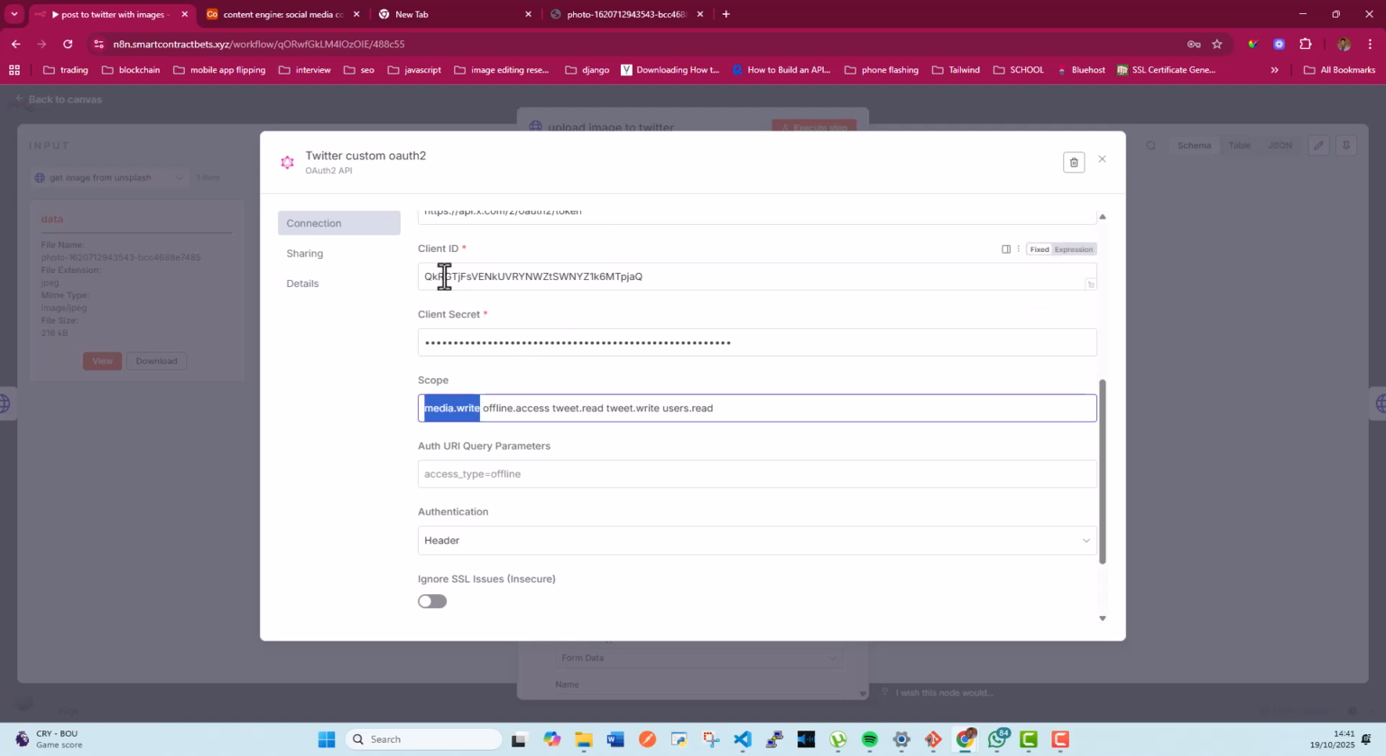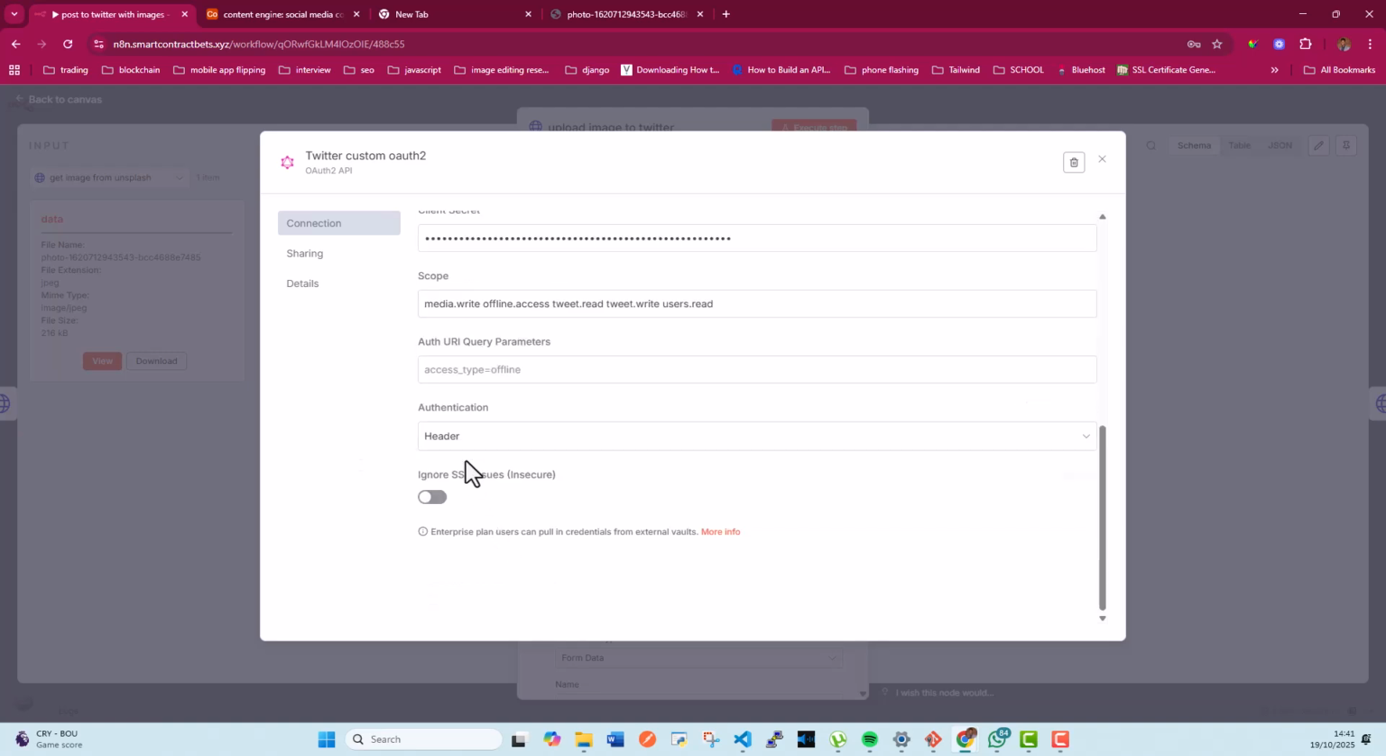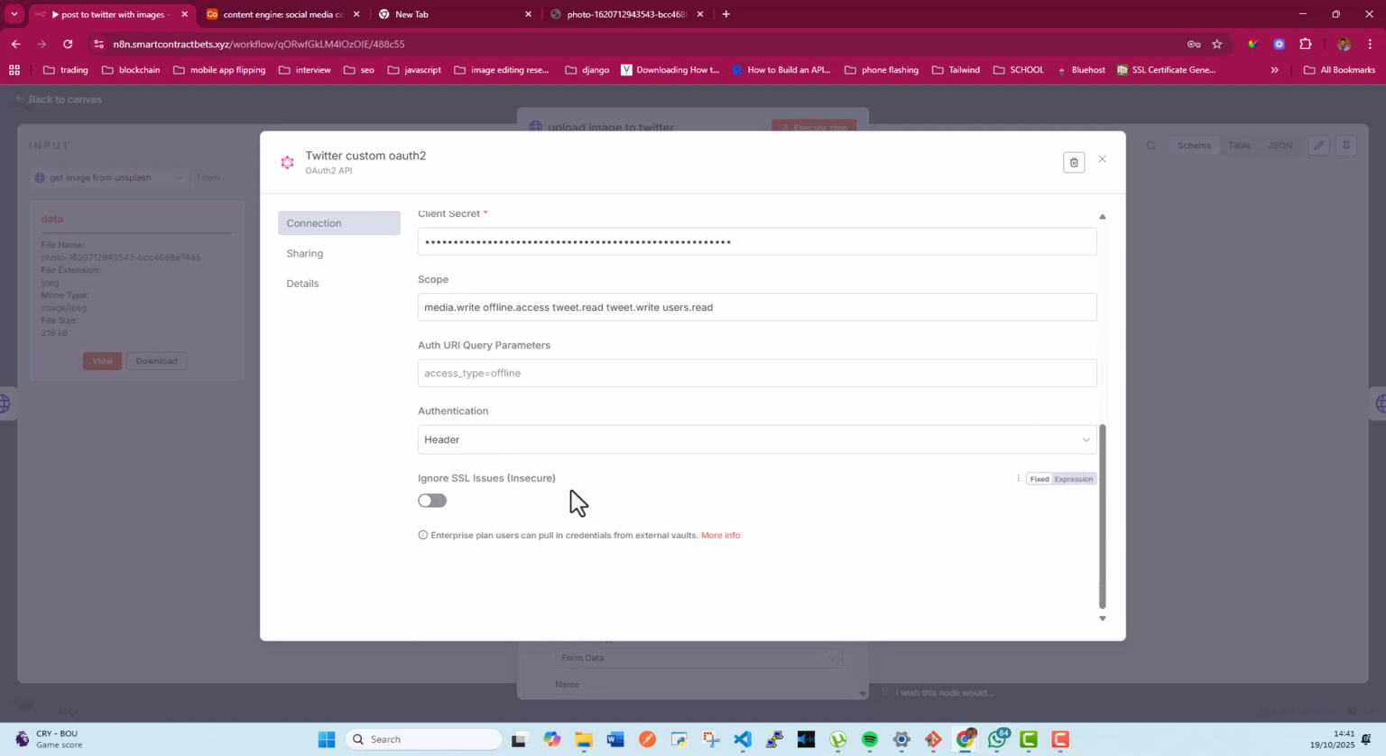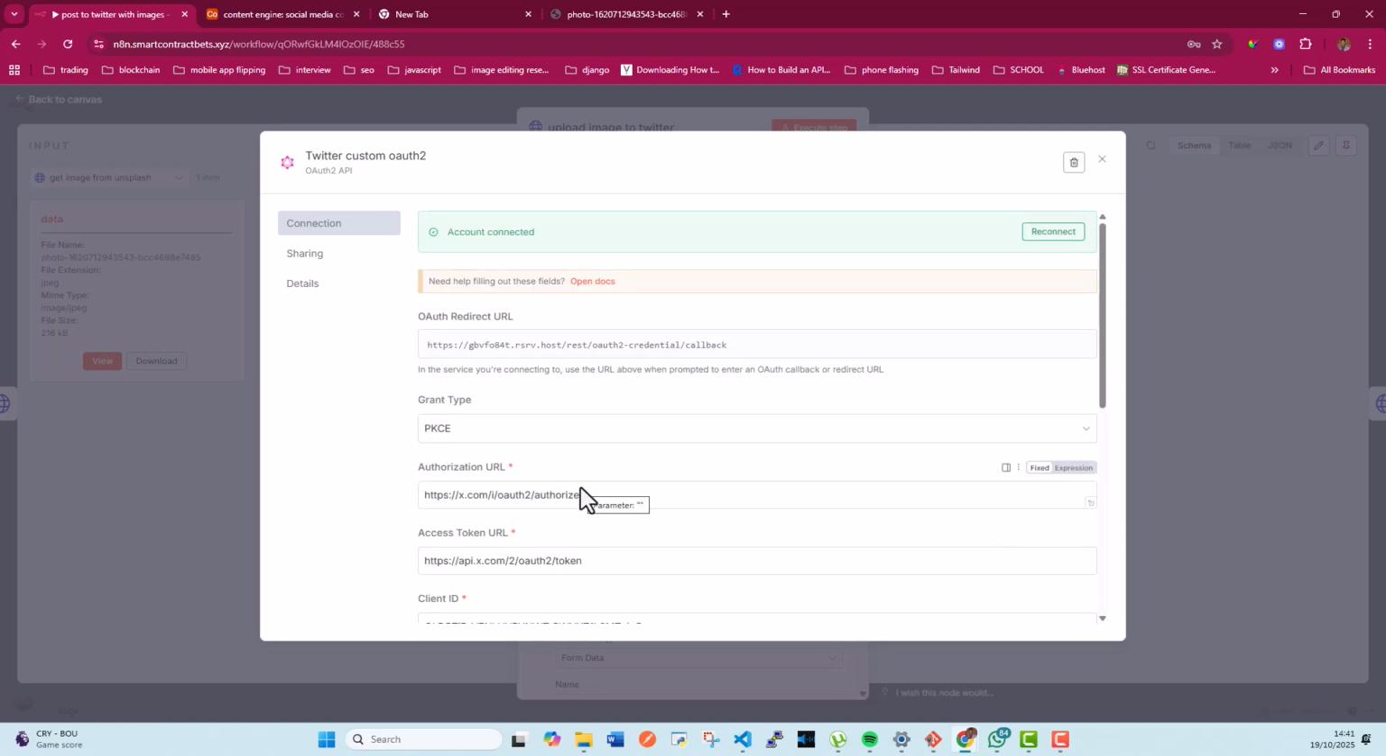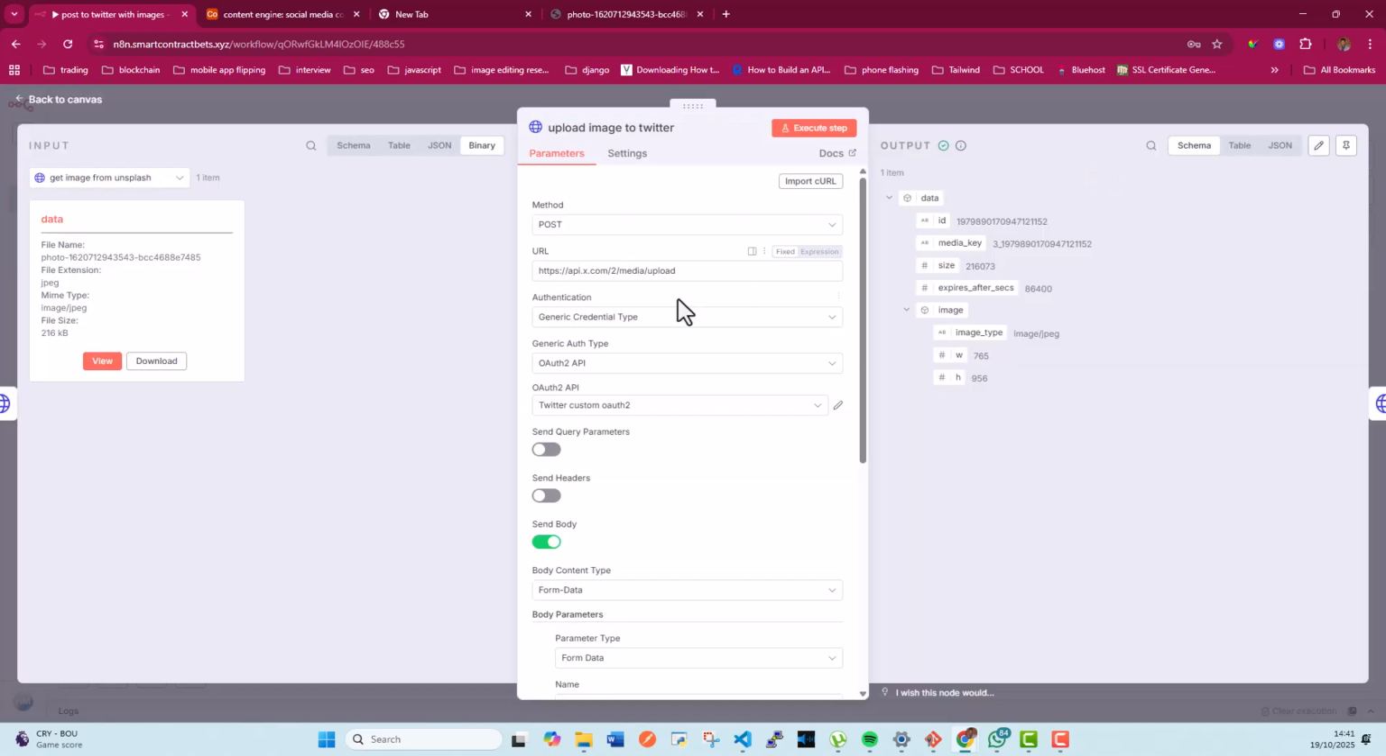That's why we're using this custom HTTP node and this authentication. Once you've done that, the authentication should be set up, and once you've done that, you are set. But then let's go to Twitter and set up our authentication there as well.